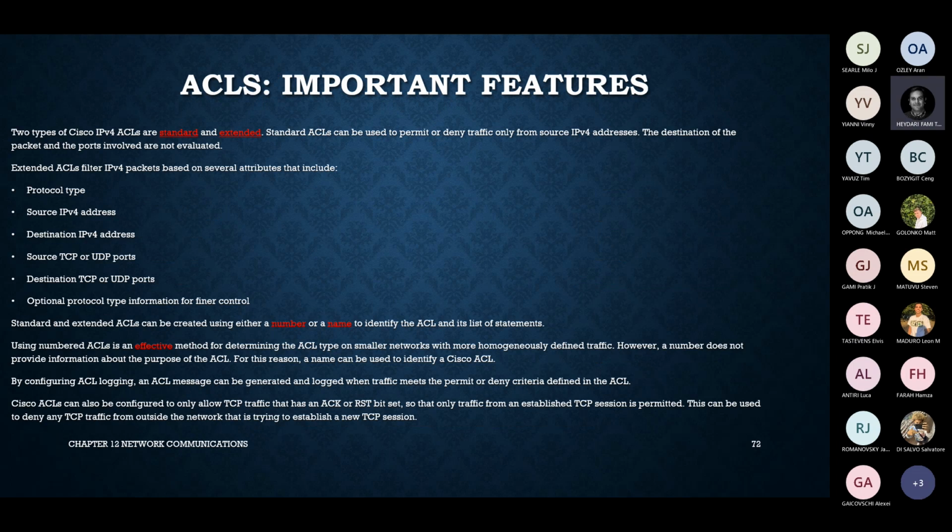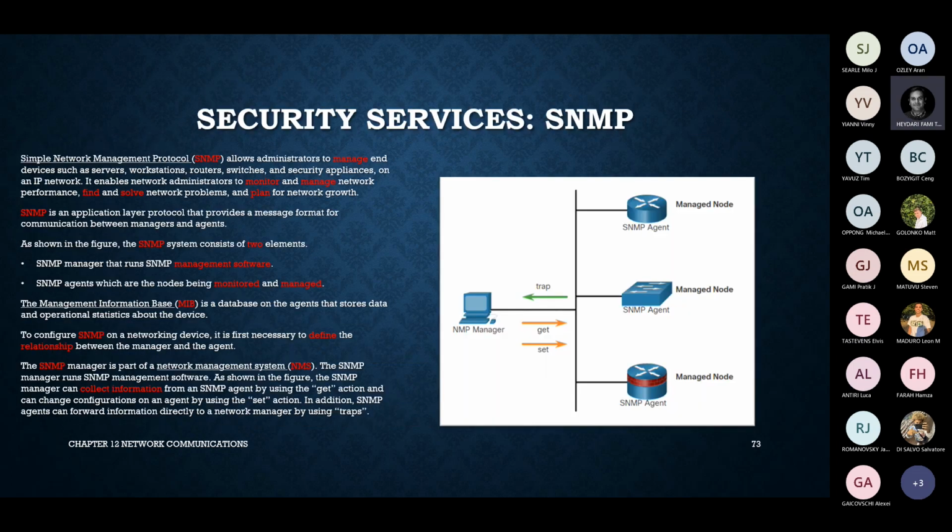Again, we've gone through access control lists, and that's fine. Go to SNMP. SNMP, Simple Network Management Protocol, allows administrators to manage end devices such as servers, workstations, routers, switches, and all those devices. It enables network administrators to monitor and manage network performance.